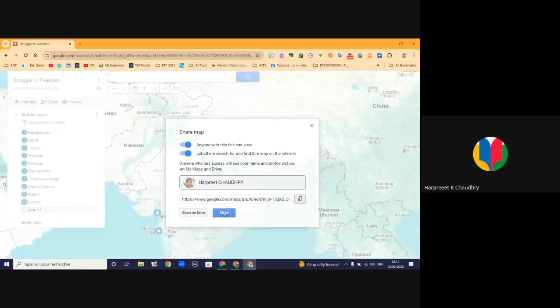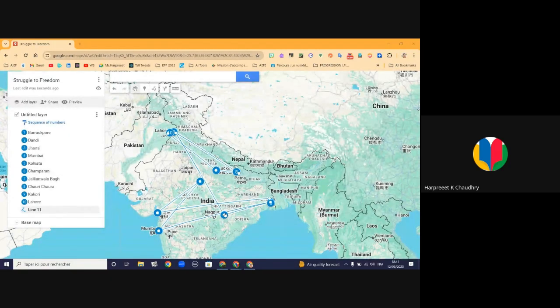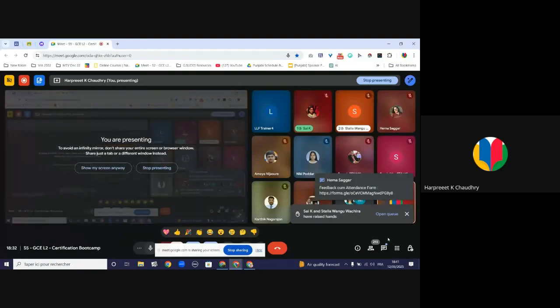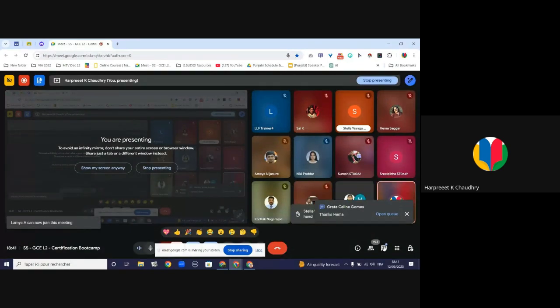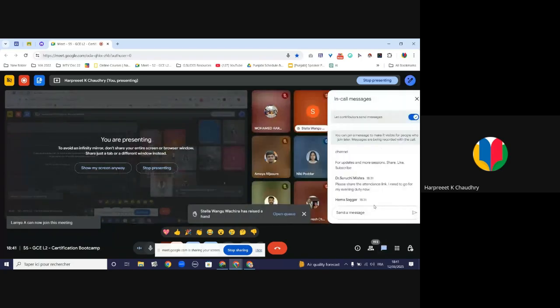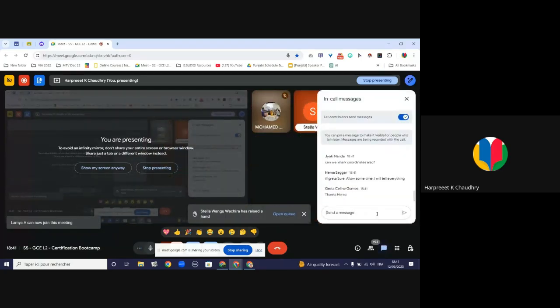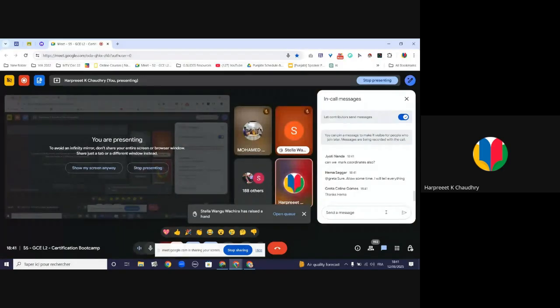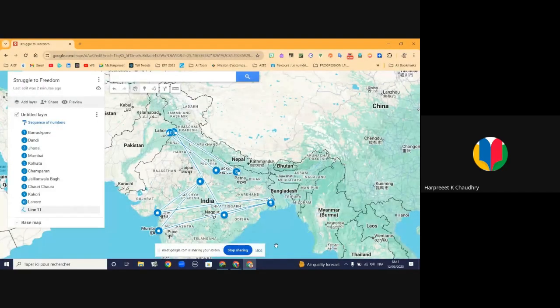Once I have taken the link, I can simply, for example, go to your chat box and I type in and hit enter. You all will be able to get this link, and maybe at a later time you can open this and the map will open up right here for you. So this is how simple it is to share the map.